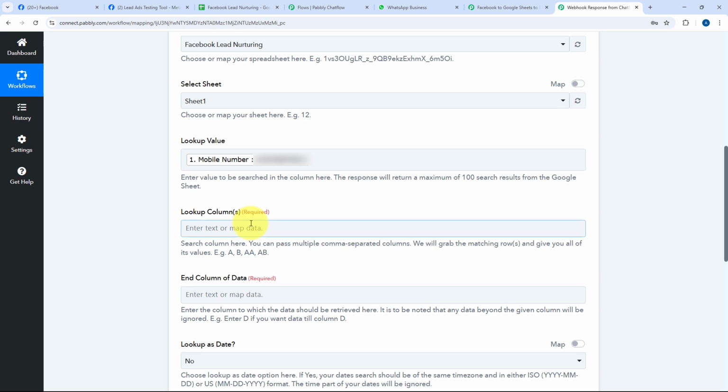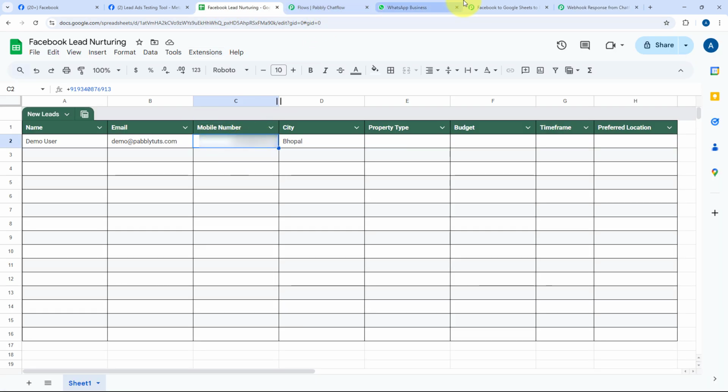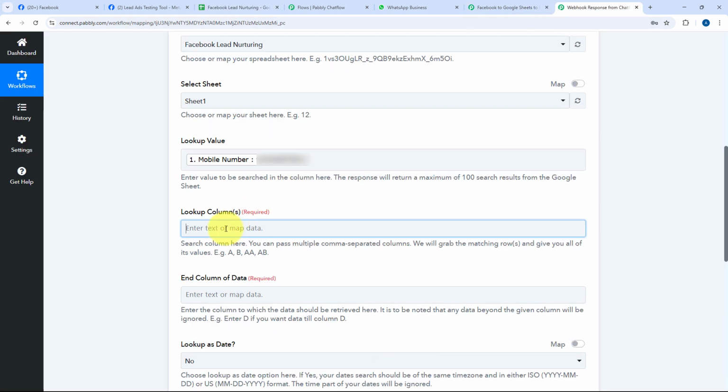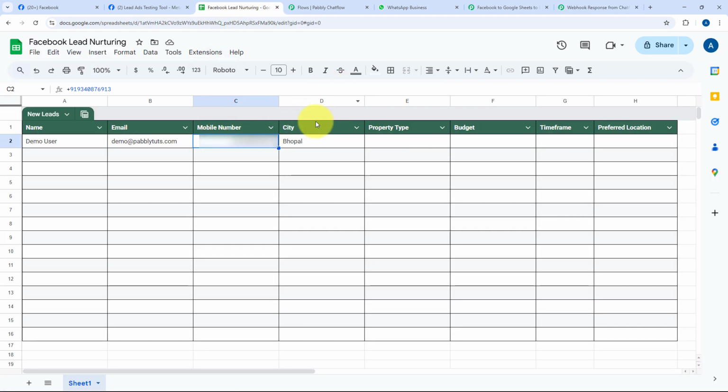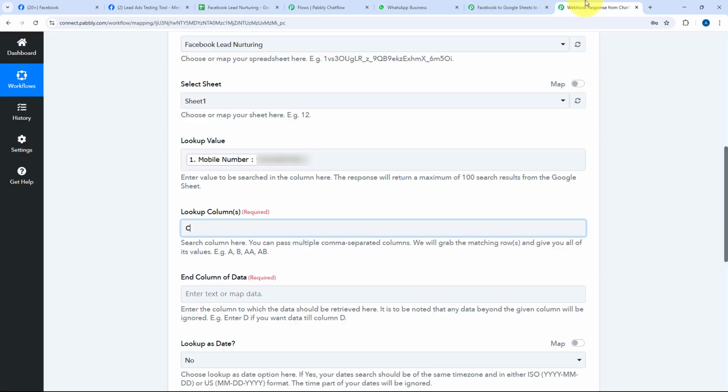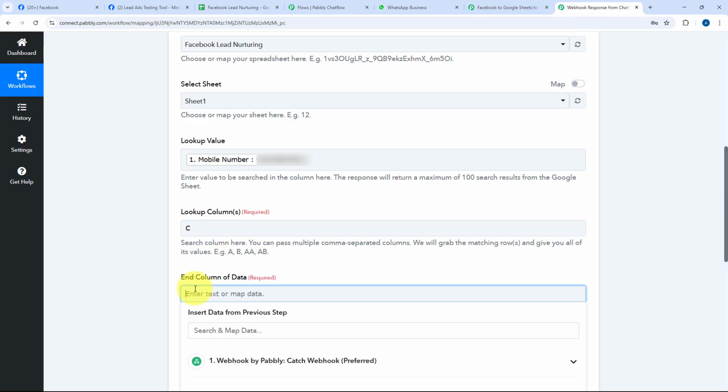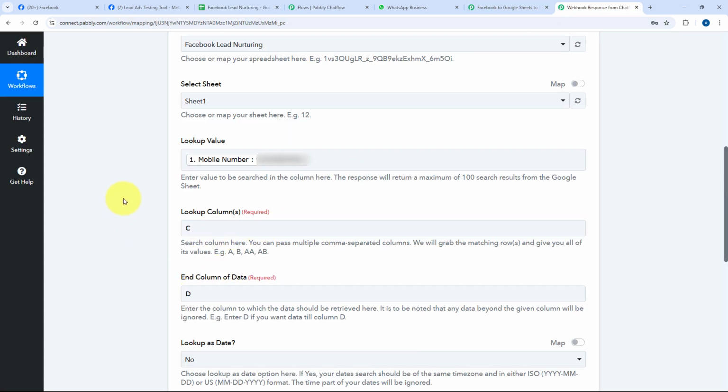Then it is asking us for the lookup column. Now we have the mobile number in column C of our Google spreadsheet, so we are going to enter the lookup column as column C. And here in n column data, we have to basically enter the name of the last column in which we are having any data. So we want to search till column D. We want to get the data till column D. So we are going to select n column data as column D because it is the last column in which we are entering the data.